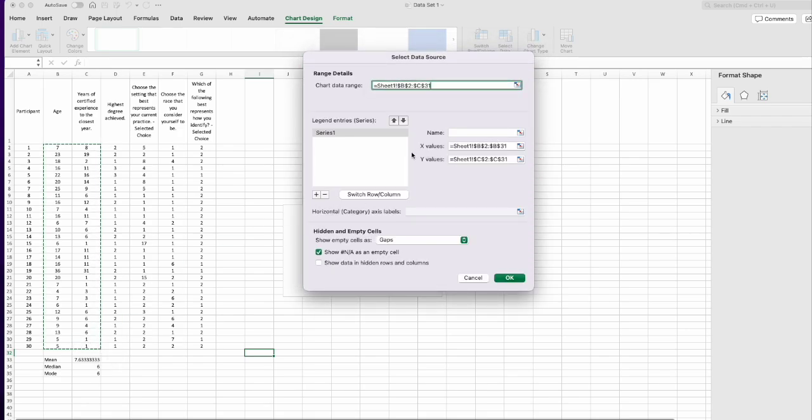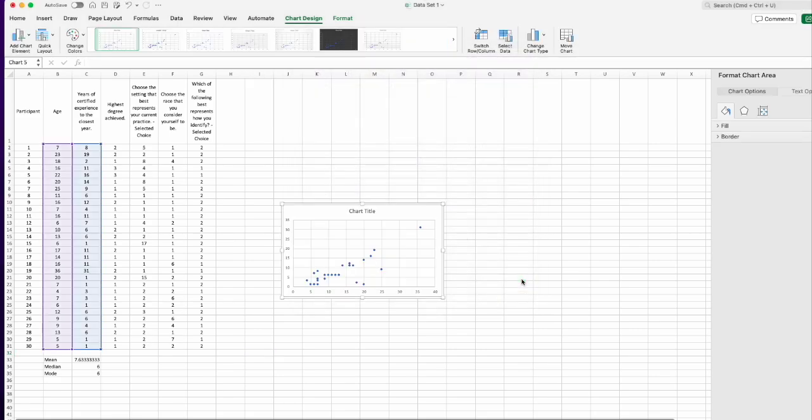And then as we can see here, our X values are going to be in the B column, which is our age. And our Y values are going to be in our C column, which is our years of experience. If we wanted it the opposite, we could switch it. We also could add labels here. So we're going to hit OK.